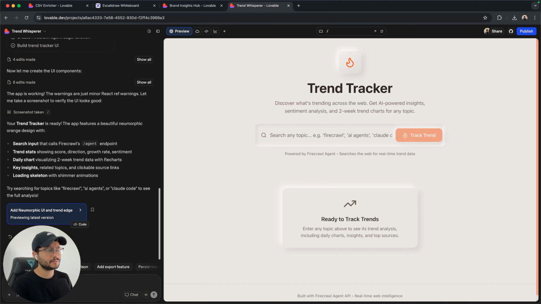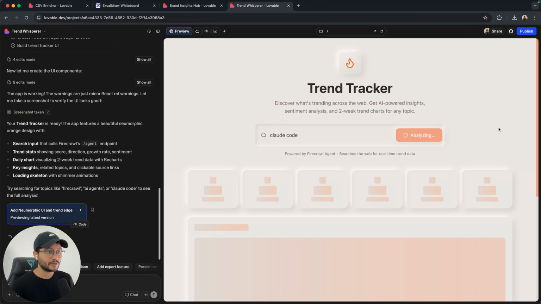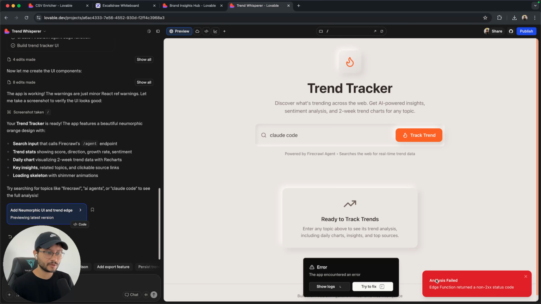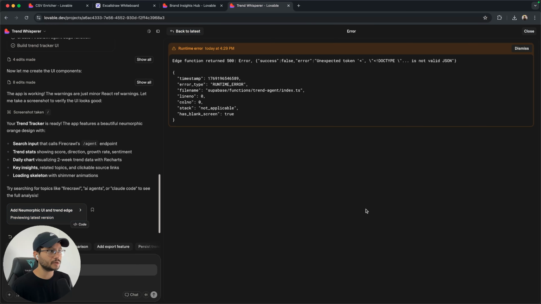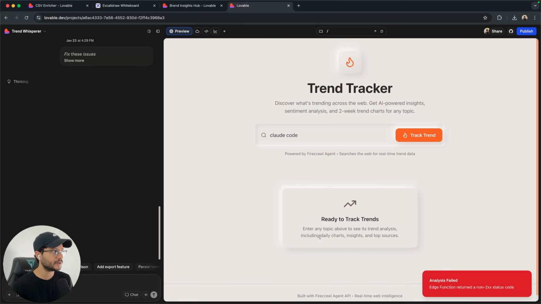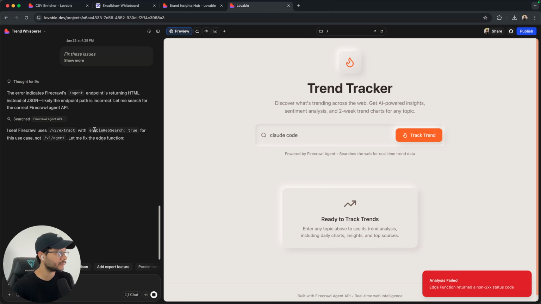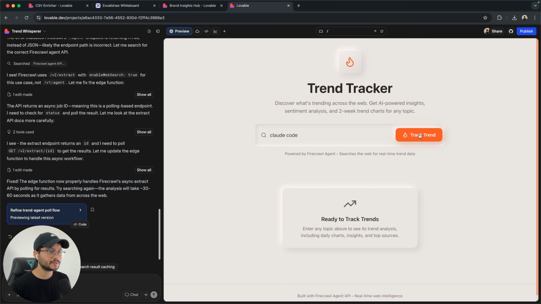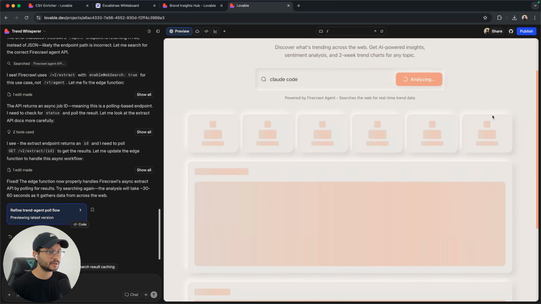Let's type in something like Claude Code, because I know this has been trending fairly a lot in the last days. Okay, we got the first error, so analysis failed. Let me click to show logs. It's an edge function error. Let's just let Lovable take care of that for us. So just click on try to fix and wait for it to handle that for us. Okay, now that it seems like it's fixed, let's click to analyze again and just wait for the agent response.